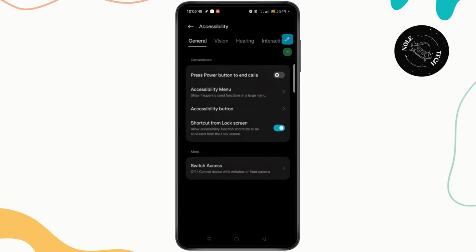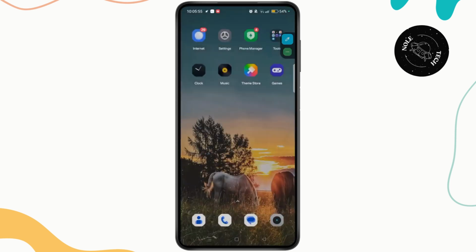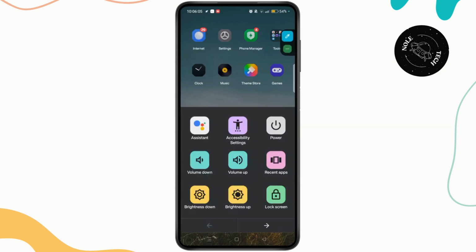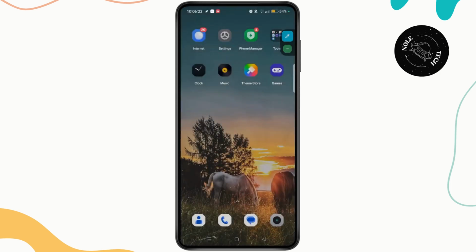Come back and now tap on Accessibility menu and toggle the button on for a shortcut. After that, you need to simply tap on the shortcut icon or accessibility icon at the top right. Then tap on the three dots, and here you can easily get your shutdown or restart icon on your Android home screen. When you tap on Power, you'll easily get both options, that is Restart or Power off. So in this way, you can easily add shutdown or restart icon on Android home screen.